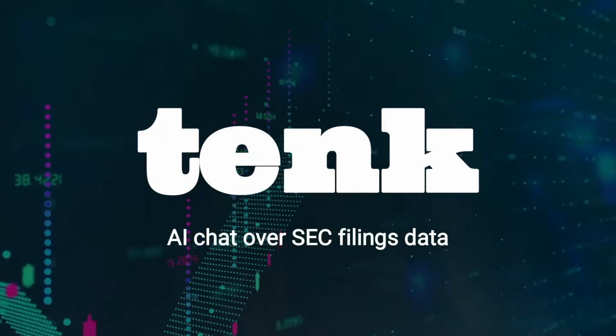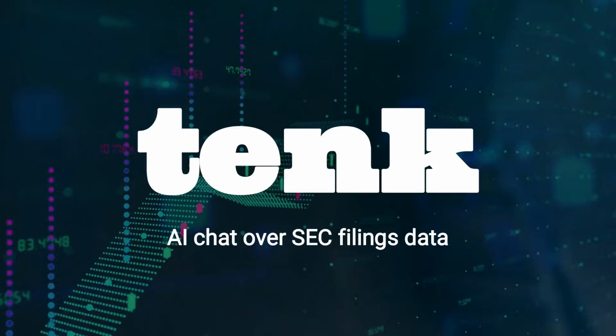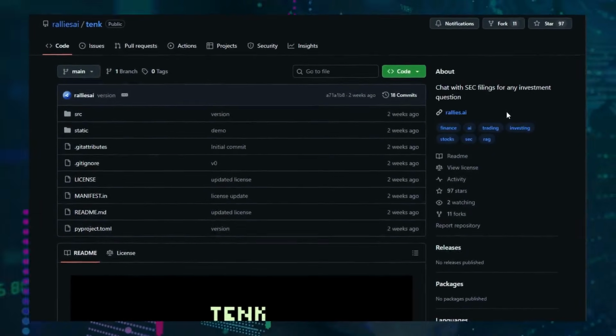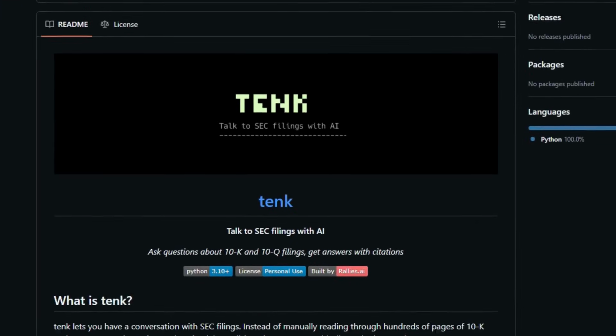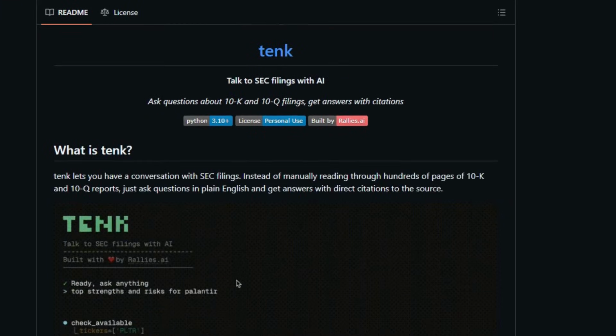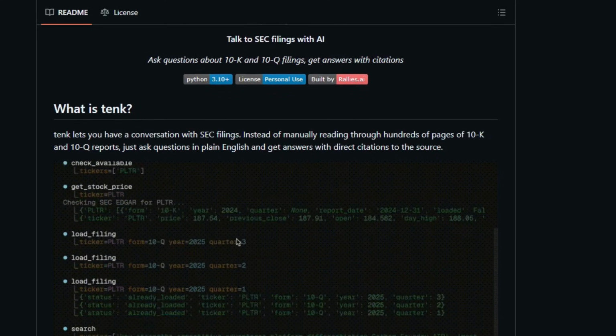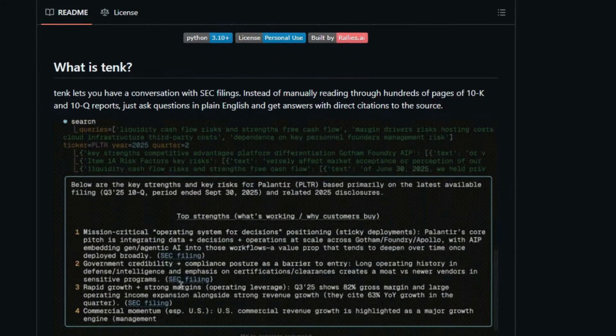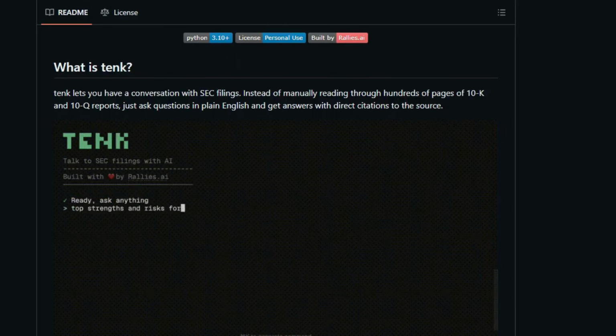Project number 12, 10K, AI Chat over SEC filings data. Here's something that feels like the future when financial filings meet conversational AI to save you hours of manual reading. 10K is an open-source Python tool that lets you talk to SEC 10K and 10Q filings using natural language instead of flipping through hundreds of pages of dense text, and it returns answers with direct citations to the source documents.